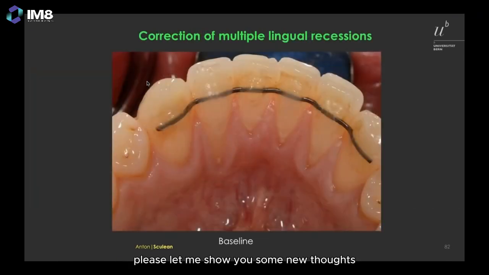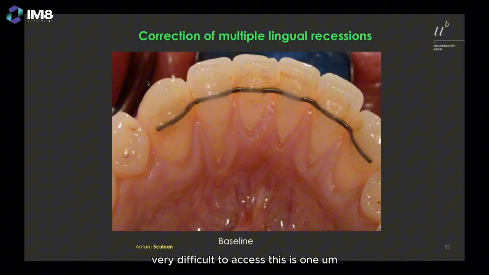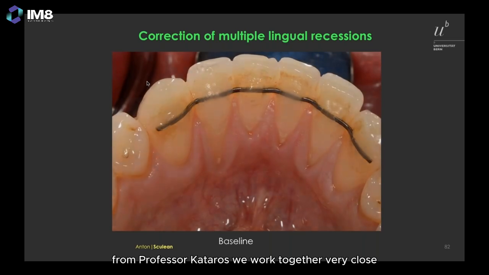Please let me show you some new thoughts. How do we address treatment of multiple lingual defects? This has not yet been reported in the literature. Very difficult to access. This is one case that was sent to me by my friends from the orthodontic department, from Professor Katsaros. We work together very closely.